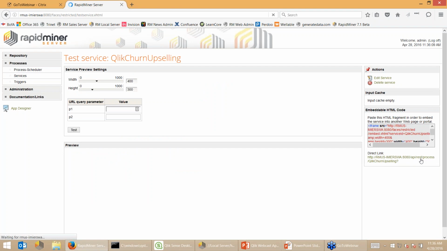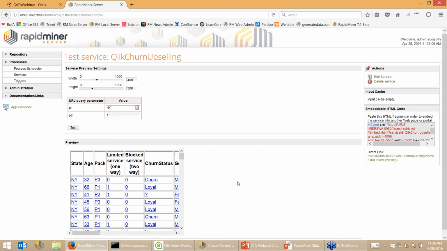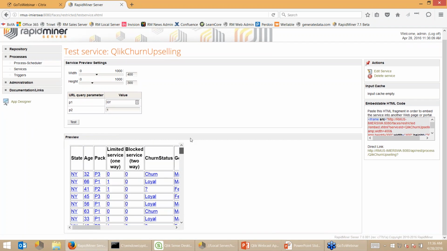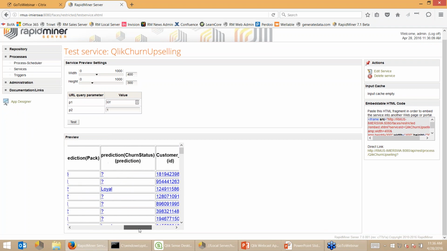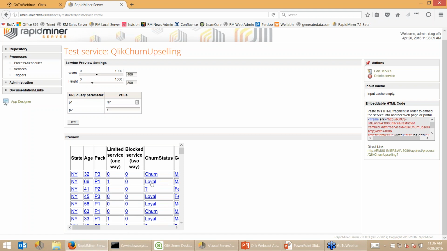If I test this web service here now on RapidMiner Server, you can see that I can get some URL, and for example, say let's go with New York. And test this thing. Now I'm only getting the information for New York, instead of the full data set. So I'm getting all the information, for example, what is the prediction. In cases where we knew it already, we don't need a prediction. In all other cases we have the prediction, including the confidence and so on. Every single piece of information is delivered from this web service.